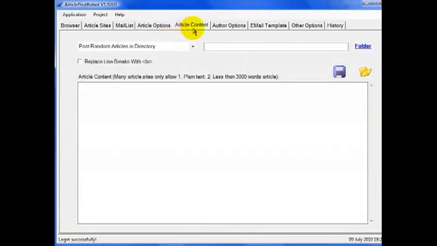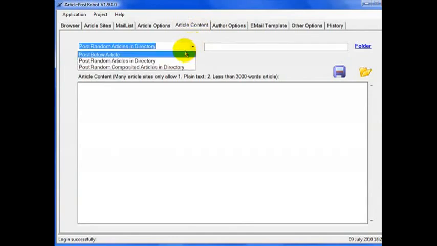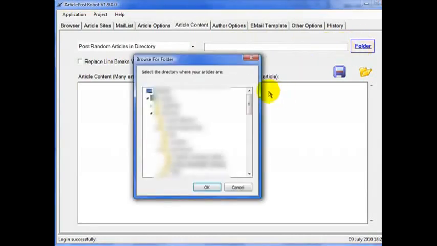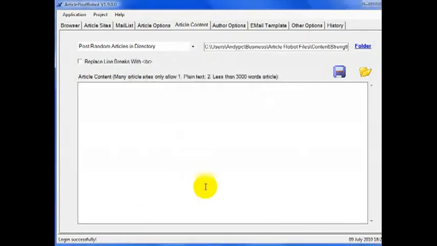And the next tab is the article content tab, and this gives you, again, a couple of different options. You can either paste in your article down here, or you can choose, as I've done here, post random articles. Okay, and what you need to do then is just click on folder, and we will choose our content, choose the file, select OK.